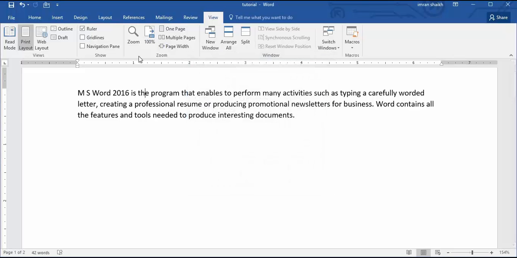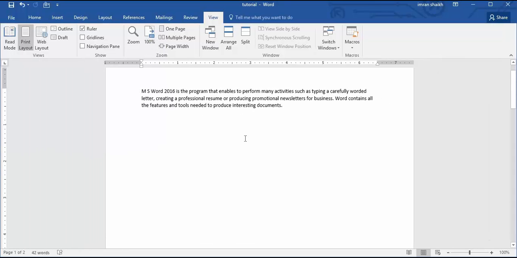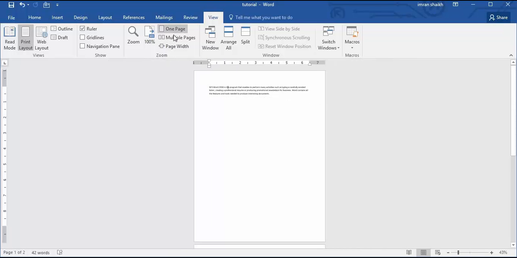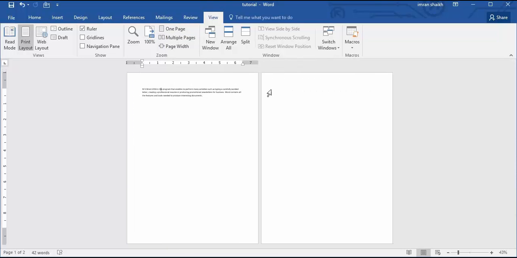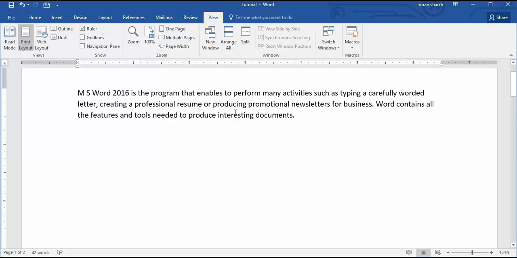Okay, and there is another option called 100%. Right now I'm in 154%, and if I want to go back to 100%, then I just have to click on this 100% icon. I will be brought back to the 100% width of my document, and this one page will convert your document into a smaller size. And if you have multiple pages, then those pages will get displayed side by side with the help of these multiple pages. And if you click on this page width, the size of your document will get increased. Okay, so this is how you can make use of zoom command of your zoom group of your view tab.